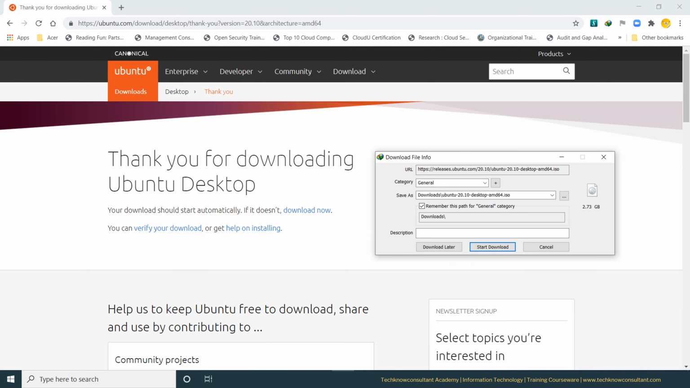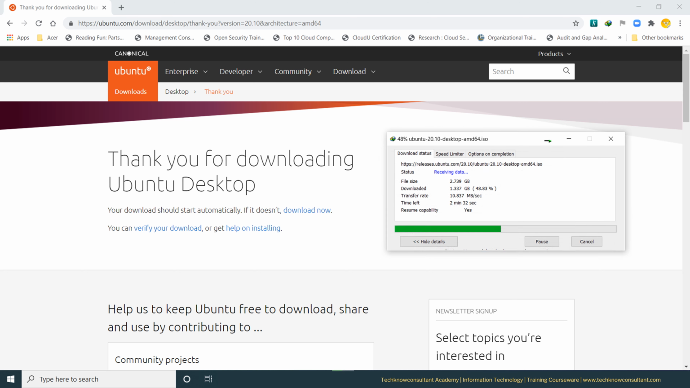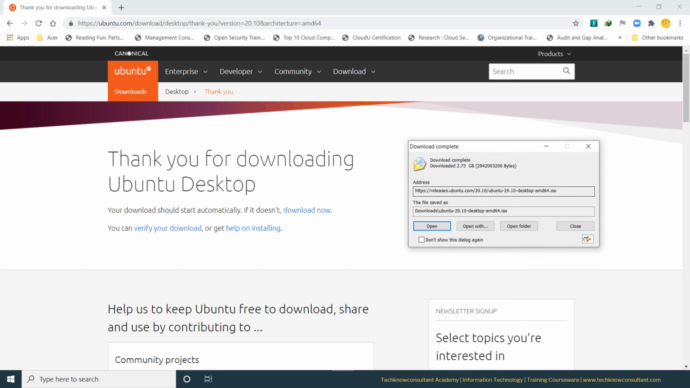I am using Internet Download Manager software to download the file. One can use any other downloading software or use the default download manager of the browser too. Click the Start Download option to start downloading the file. The time taken to download the file shall depend upon your internet speed. Once the software is downloaded, click the Close button. We are now ready to install and configure Ubuntu operating system on our virtual setup, using Oracle VirtualBox software.